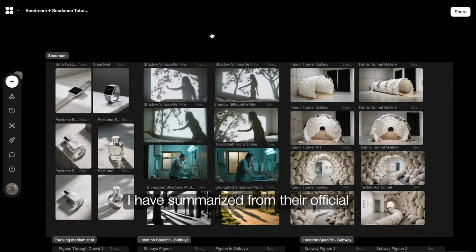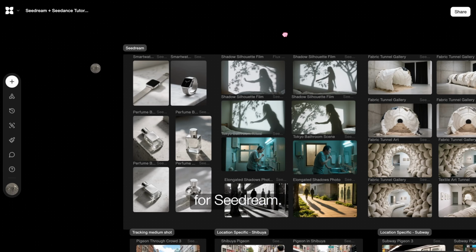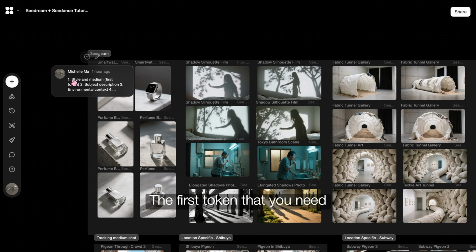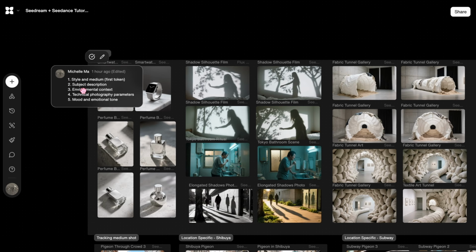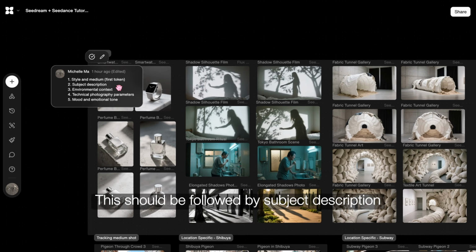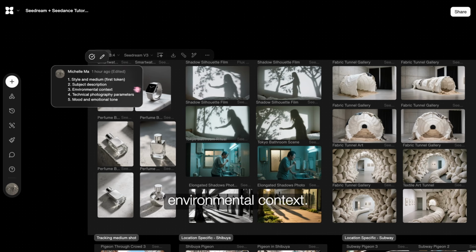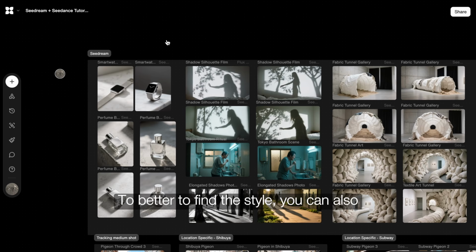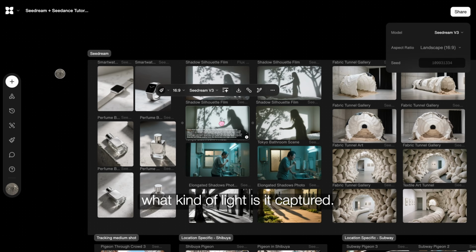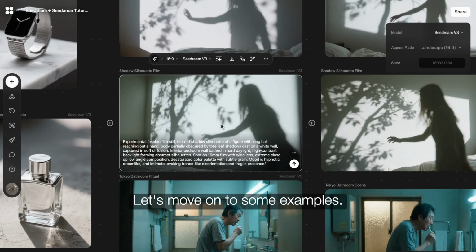I have summarized from their official documentation a small bite-sized prompting guideline for Seedream. The first token that you need to input is style and medium. This helps define the general style and the overall artistic approach. This should be followed by subject description and some natural language describing the environmental context. To better define the style, you can also describe technical photography parameters, including the model of the camera and in what kind of light it is captured. Let's move on to some examples.